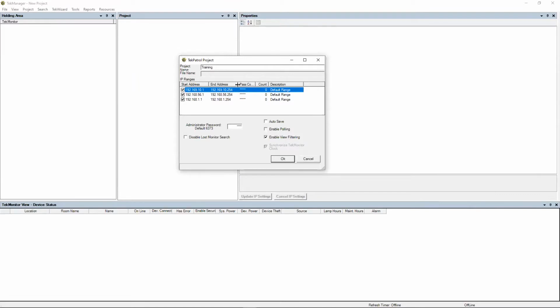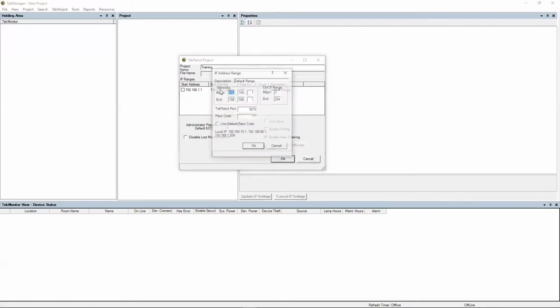Next up, we have the IP address ranges that TekManager will be using to search for tech monitors on your network. So as you can see here, it has filled in a couple of ranges based off of the network my computer is on. We don't really need any of these. So I'm going to start with this one here. I'm going to first type in the network range I'll be using for this example.